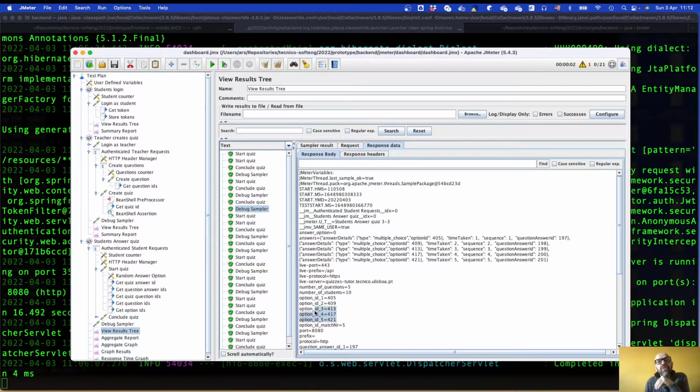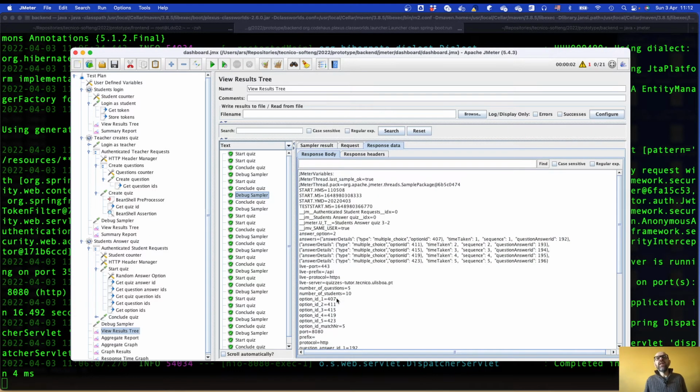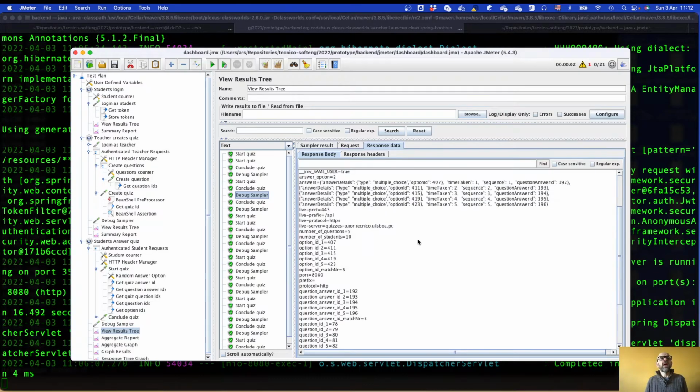and if I go to another sampler, we'll see that it's different values. So the first one here is 405, and in this case it is 407. Okay, and you can check these, and you can check that everything is okay.